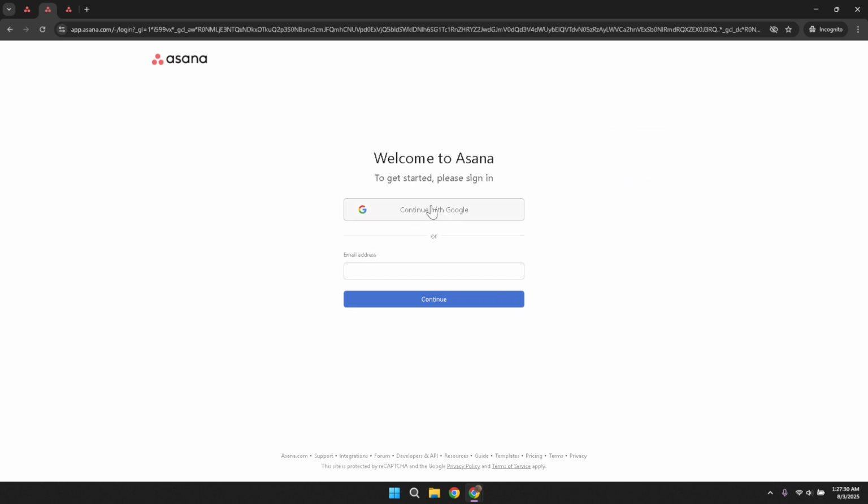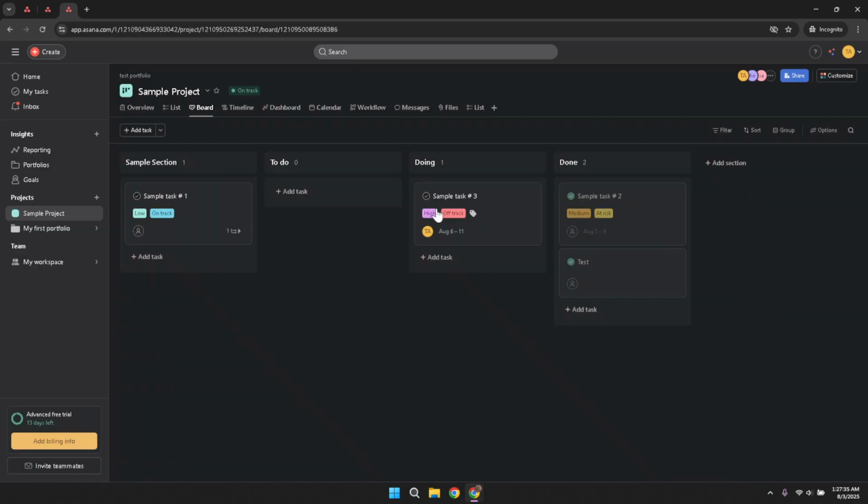If you're already logged into your Google account, it'll be seamless. Otherwise, you'll be prompted to sign in by choosing your Google account from the list that appears or entering your credentials. Once logged in, it's time to locate the inbox, a pivotal part of your Asana experience.